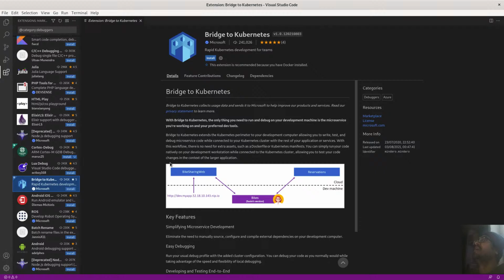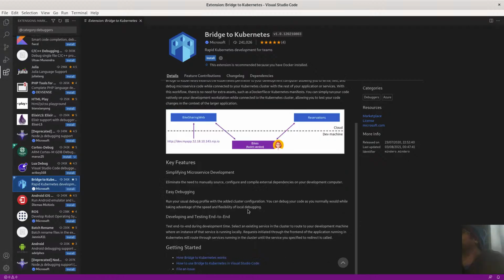Eliminate the need to manually source configuration files and dependencies on your development computer. Then your usual debug profile with that cluster configuration. You can debug your code as normal while the backend gives you the flexibility of local debugging. Means debugging development code in the production environment through the local machine. That's end to end during development time.